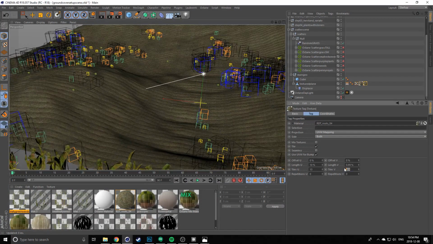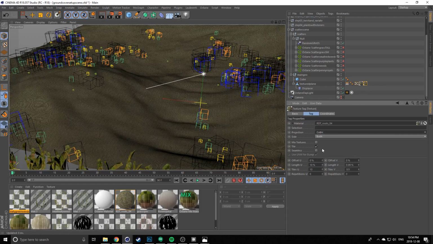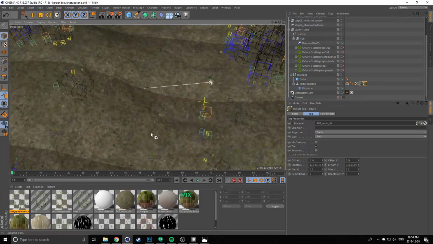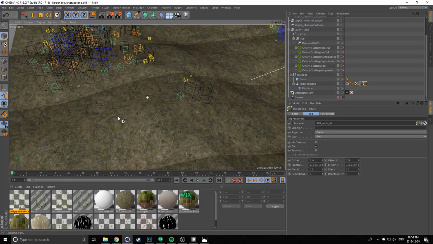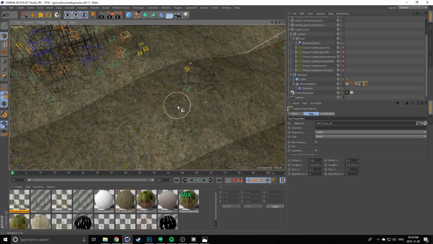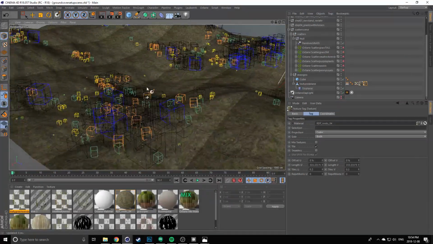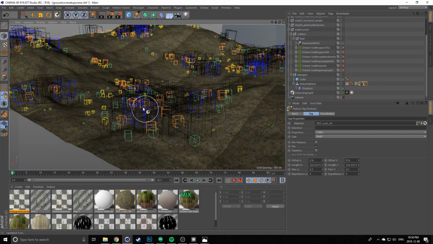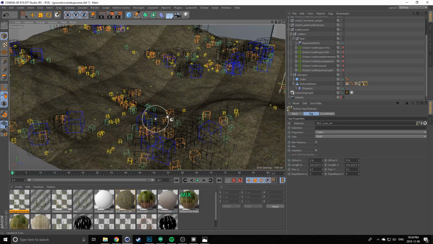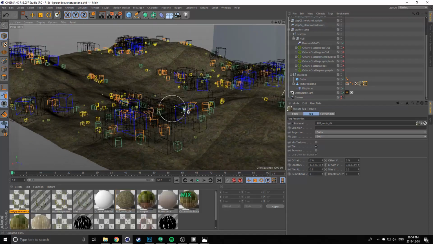So for my materials, I usually just leave it at cubic. Let's drop that to like 0.3-ish. That's usually pretty good. There we go. So now we have our material scaled to the proper scale of our landscape, and our C4D noise is properly distributed across our landscape as well.